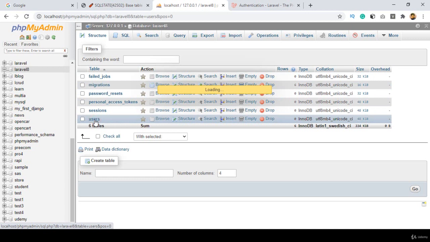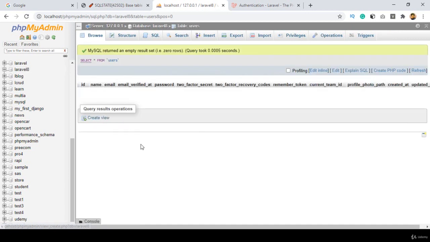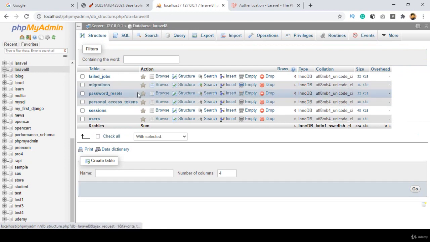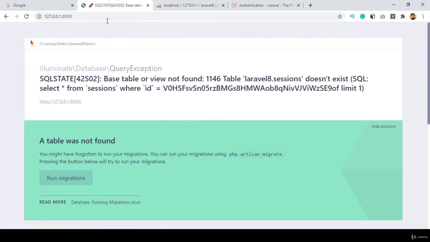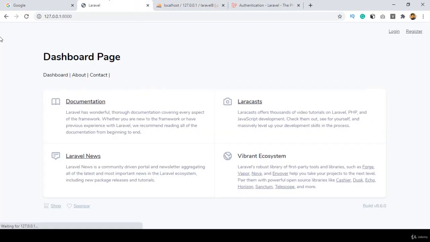If you go to the user table, here you can see all the default fields. There is the email field, email verification, password, two-factor secret. Everything is now successfully added. So that's all our database fields, and that is our database table. I hope it's very clear to you, friend. And now if you refresh it, yes, you can see everything is perfectly working.